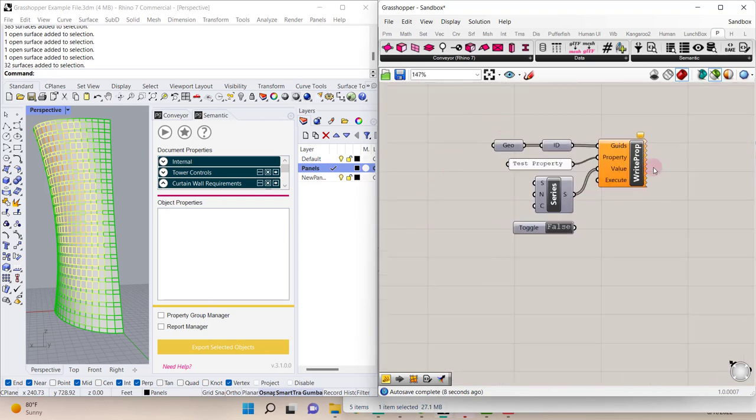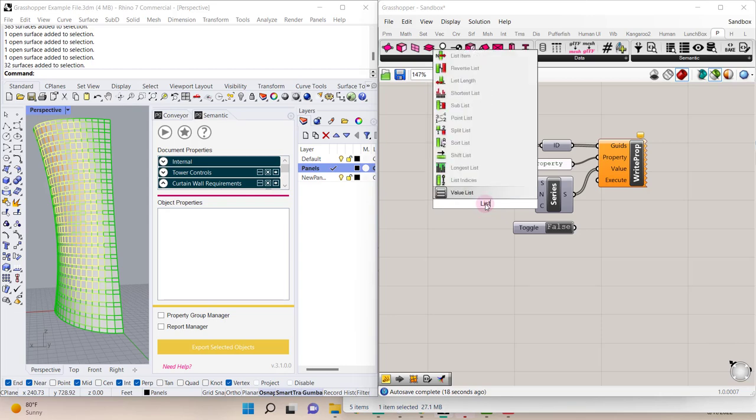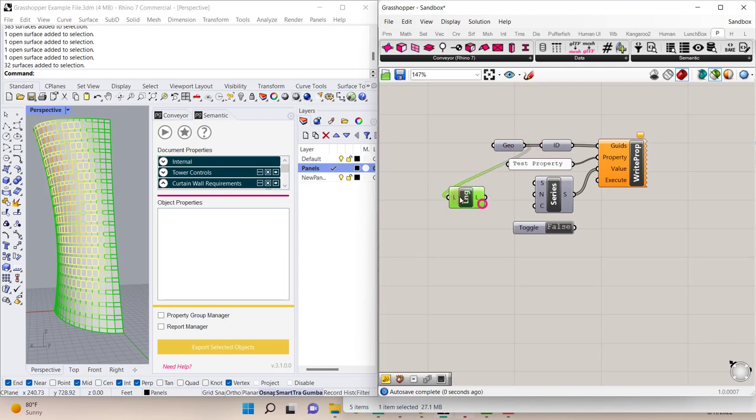For the series, just to give this some data to write, we'll just give each of these panels a unique number. One more thing that we'll want to do before we execute is to check the tree structure of each of these incoming fields.